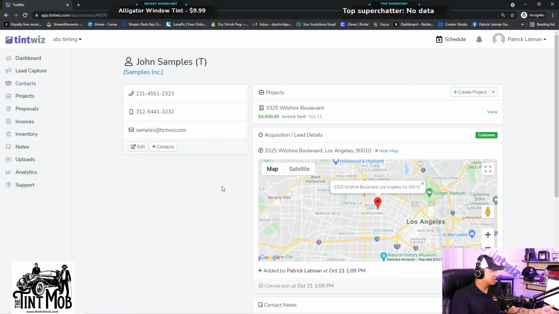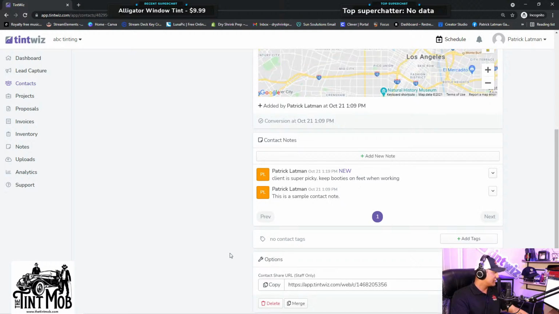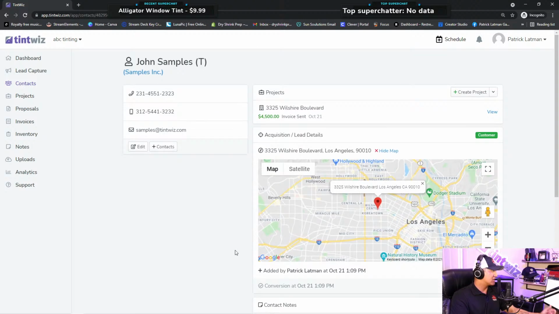So like if someone else was coming in, let's say I had a client or an installer that was going to do the project for me, they can pull up the project and they can see, oh, okay, so there's some notes here. What do I need to look for? Things of that nature. Options here, you can send this particular project. You can just copy the link here and you can send this link over to whomever staff. It only goes to staff. It says staff only right there. But you can send that so that they can get this information as well.